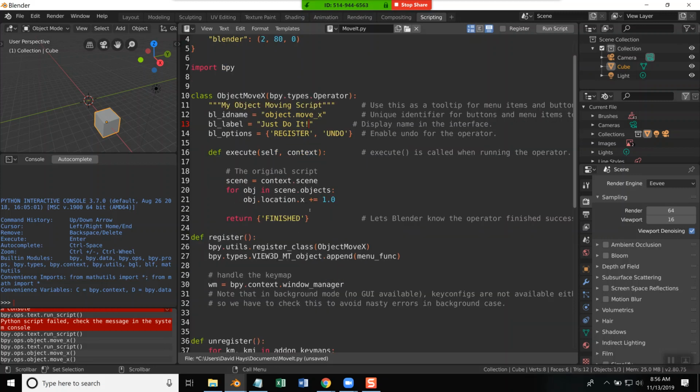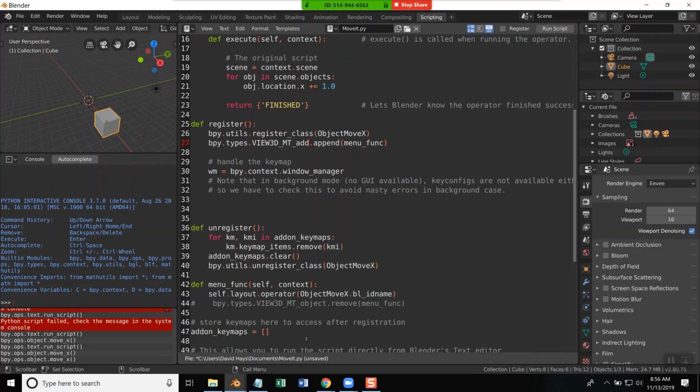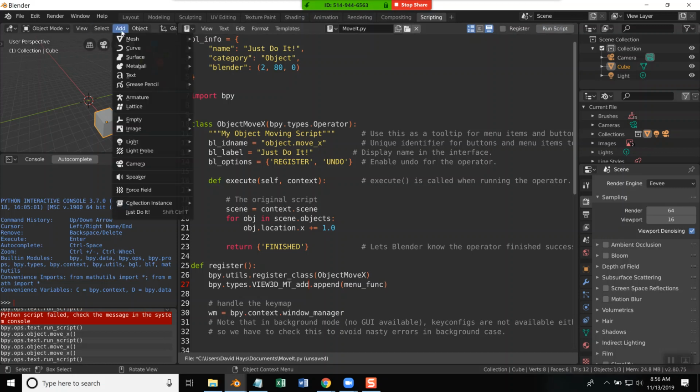If I wanted it on a different menu, then if I want it over here under the add, you see it says it's a view 3D MT underscore add. So I changed this view 3D underscore MT underscore object to add. And I'm going to go through and verify there's nowhere else that I need to change that. I guess that's it. So if I run that now, you see I have a, just do it down here.